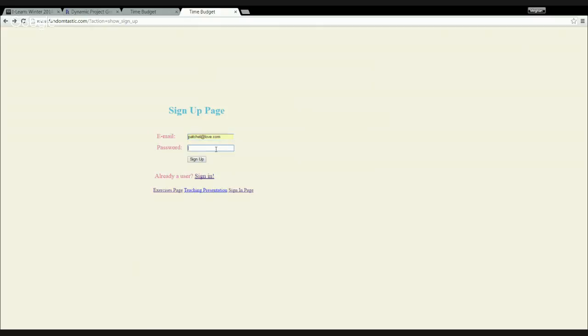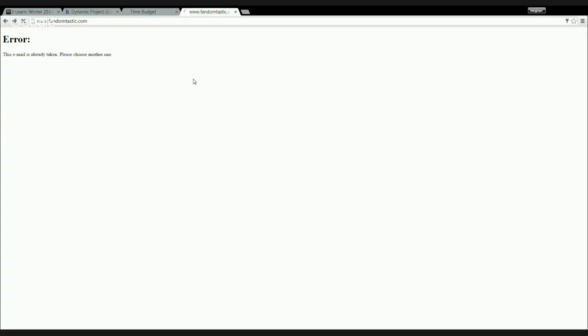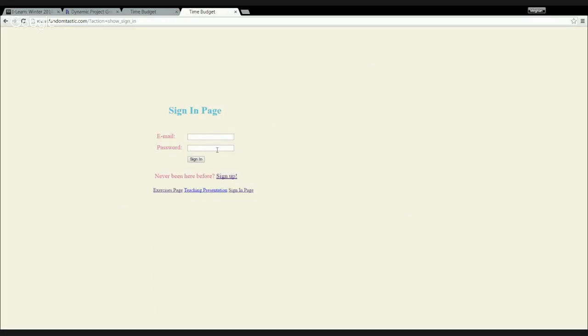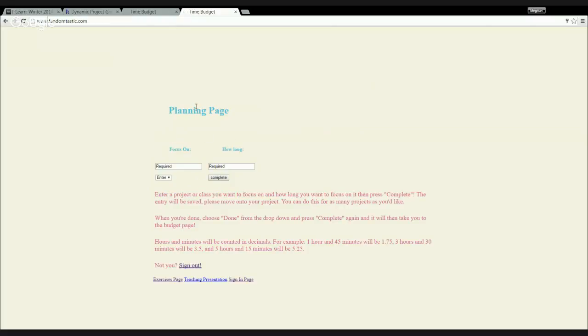Go back to patchel.love.com. Try to remember that password. Oh, I sign in. Okay. So signing in. So it's officially in the database, and when you do that, it grabs that email and password and brings you over here and actually populates any focuses and stuff that you already have in, which we don't. But anyway, which I'll show you.